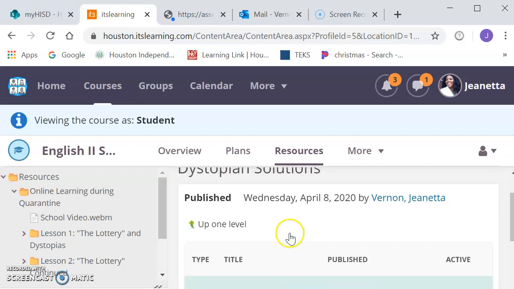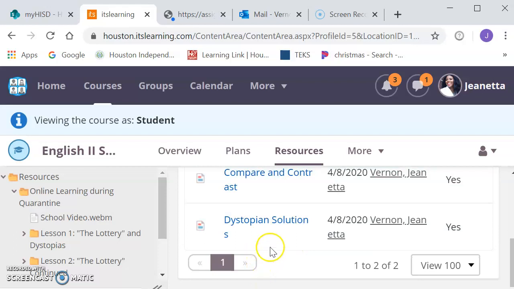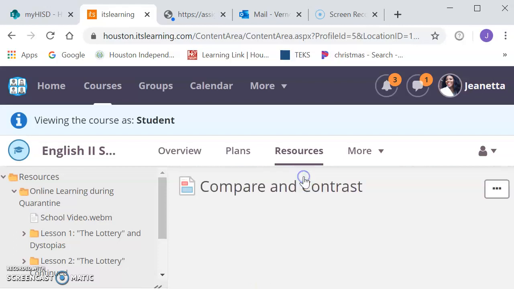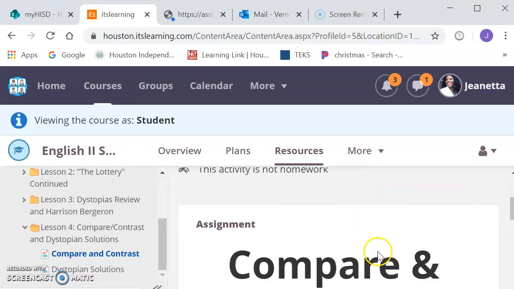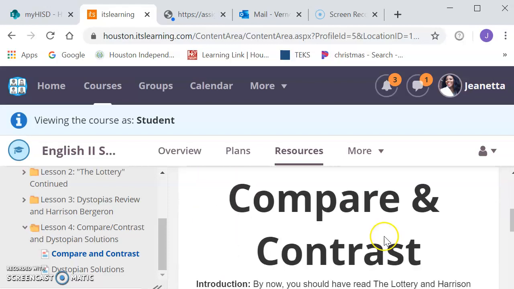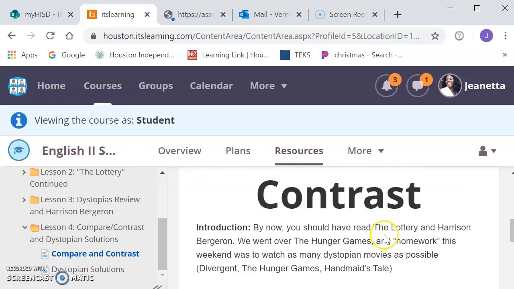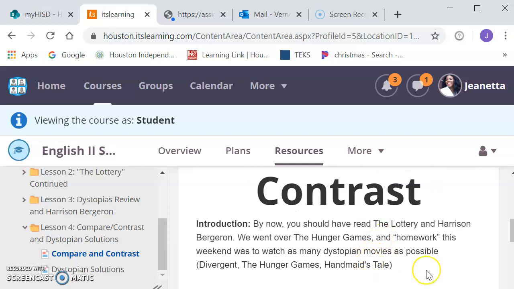All right. So you only have two assignments under this one. The first one is compare and contrast. Introduction: by now you should have read The Lottery and Harrison Bergeron. We went over The Hunger Games, and homework this weekend was to watch as many dystopian movies as possible, movies like Divergent, The Hunger Games, The Handmaid's Tale. You even could have watched I Am Legend.